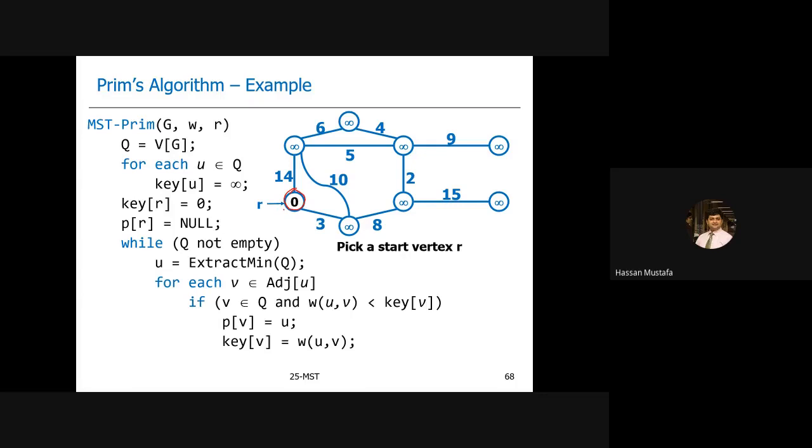It does not have a parent node, it's the head of the root of the minimum spanning tree. Okay, then we go into this loop and we extract this vertex. So we colored it red to show that this node is now not in the queue. All the blue nodes are in the queue. So we extracted this node and we update the value of all the adjacent nodes.